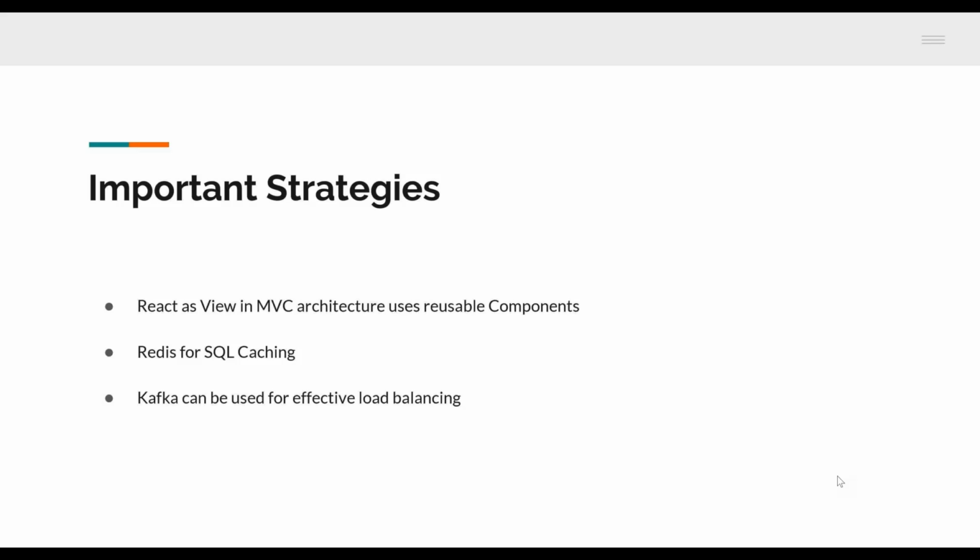Hi, this is Soumya Gaurishankar, and I'm going to be talking about the important strategies that need to be followed while implementing a three-tier architecture while hosting a website. I've listed a few strategies here, and the first one is using React as the view component in an MVC architecture. React components are very effective in managing different parts of a single page, and because React uses reusable components, the website itself becomes far more responsive.